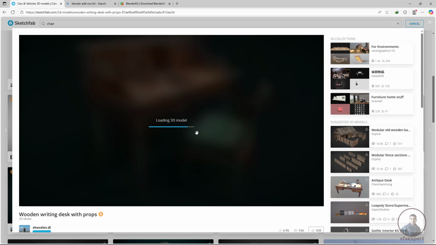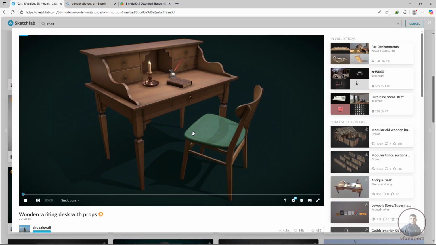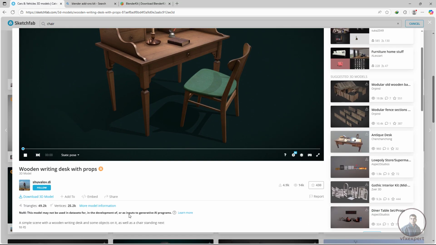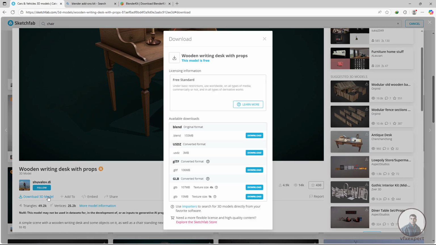Now first this will load this model here. You can see these things here. Then after this, at the bottom side, if you go here you will get these download options. Simply click it here, and you will get all these formats. Just download this glTF file, and then after this you can import this file inside Blender.